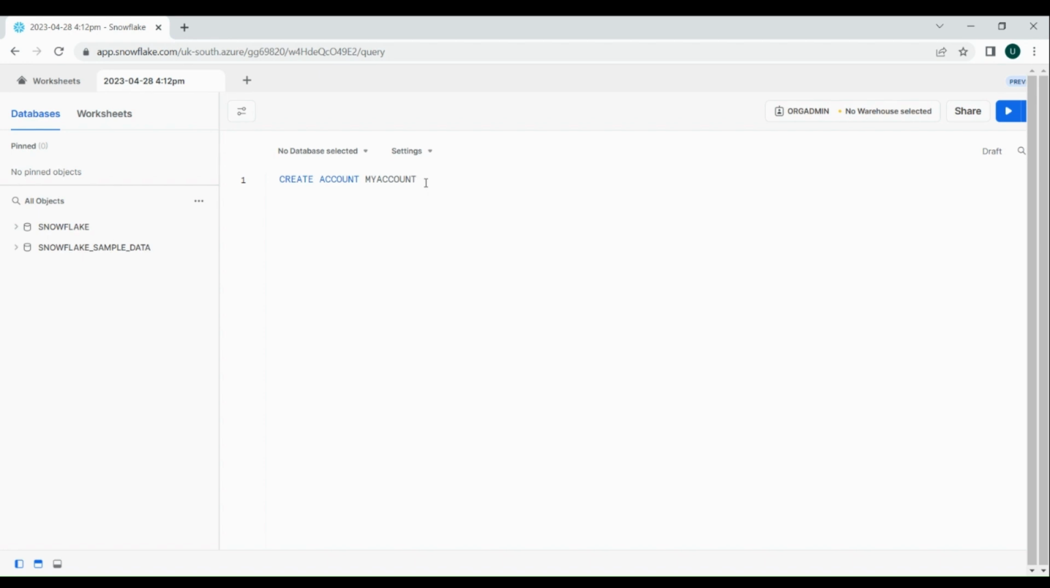Okay, let's see. Next, we should give an admin name. Admin name is basically the user who is going to use this account. We call this the initial administrative user of the account. For this user, a new user is created in the new account with this name and the password that you're going to provide here. Let's say the name is Jade.